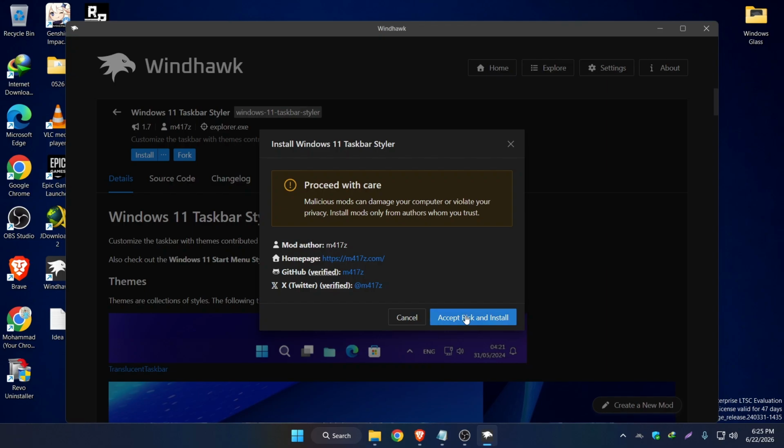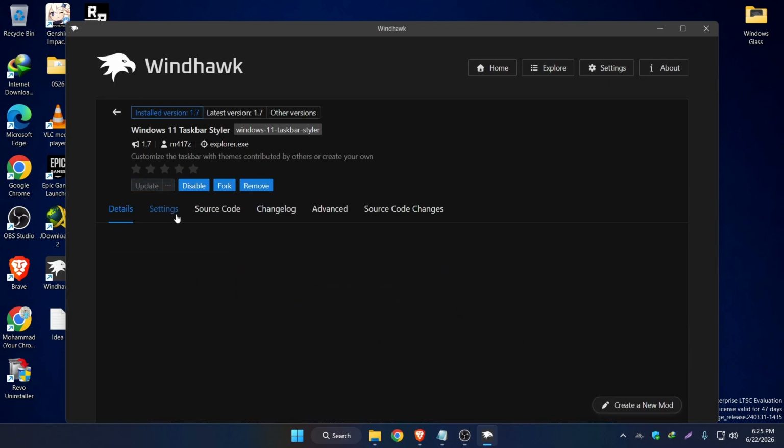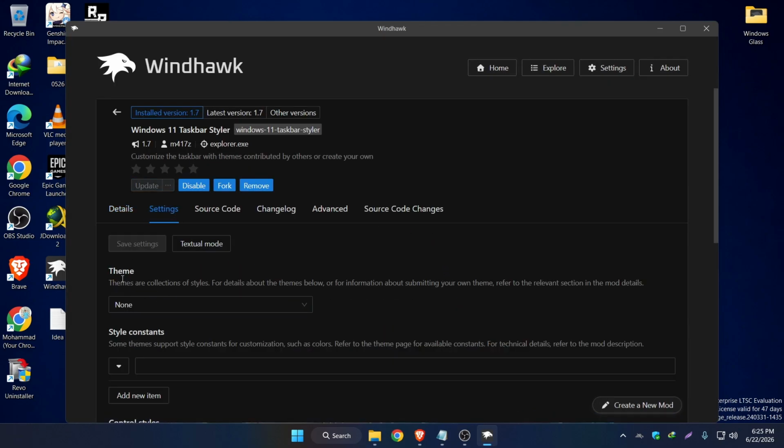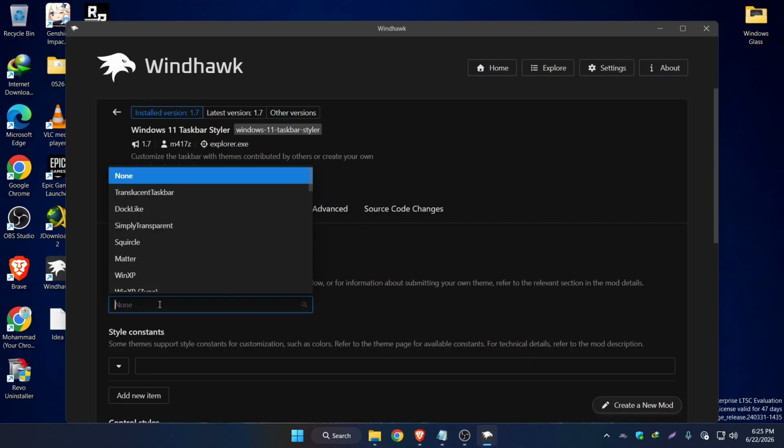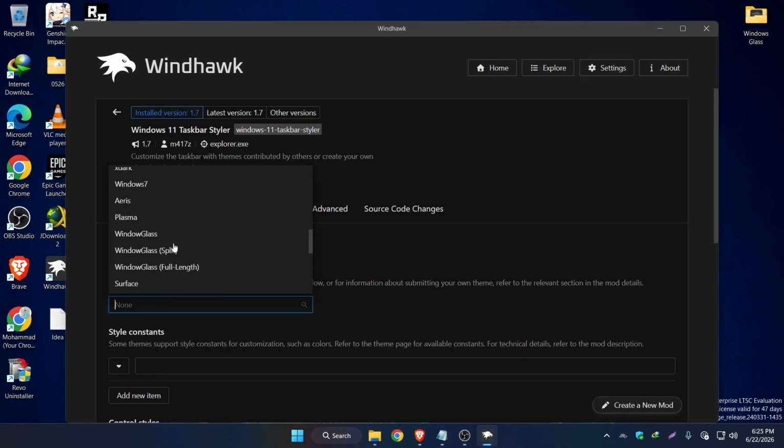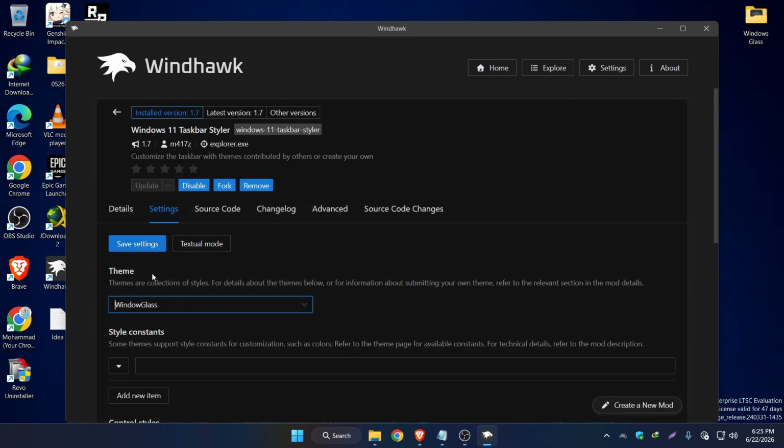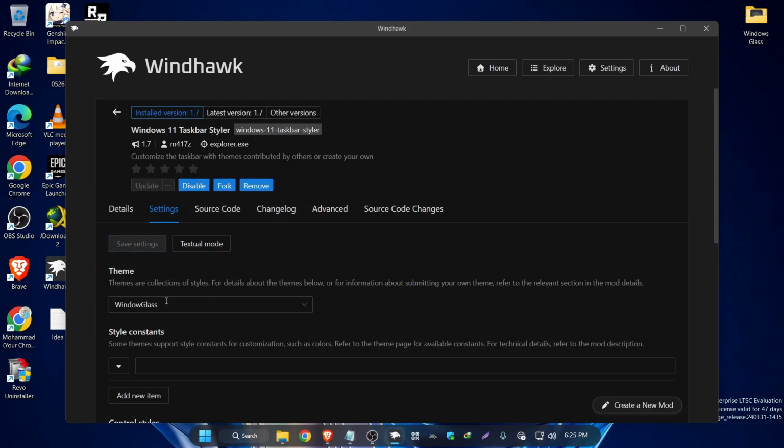Accept the risk and install and go to the settings. And now it will ask us to select the theme. Select the none option, scroll down and select Windows Glass. Click on save settings and instantly our taskbar turns into liquid glass.